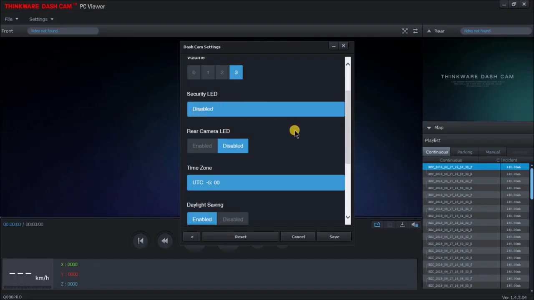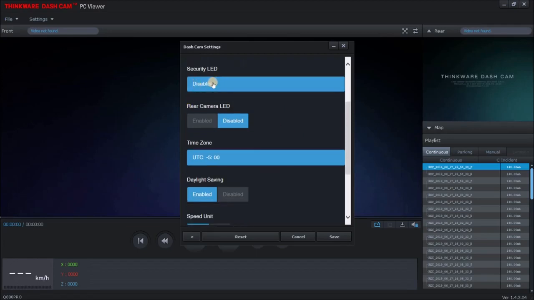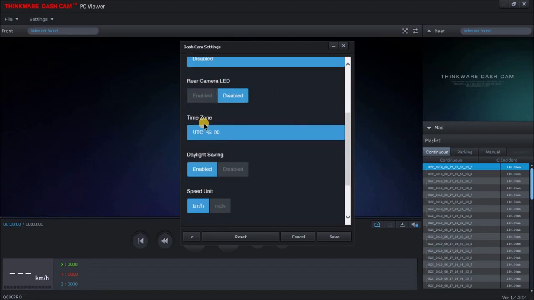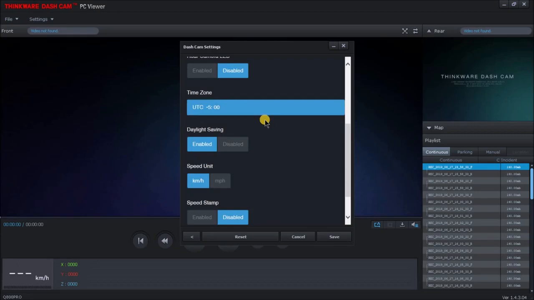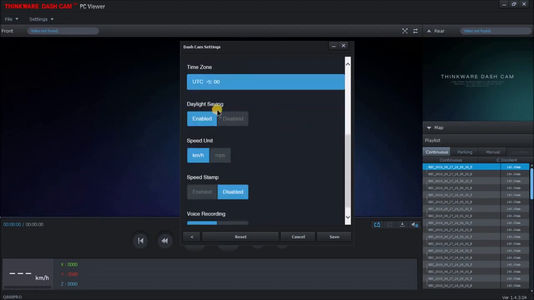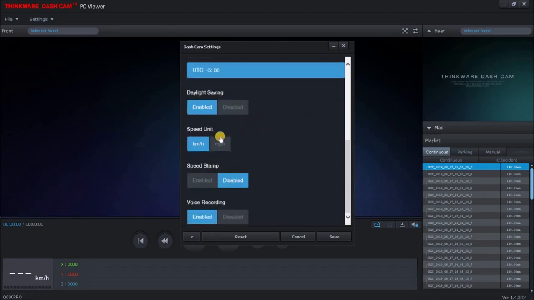So I removed it. And when you enable this, any setting, and you choose to enable the rear camera LED, it blinks. But if you disable this and you enable the rear camera LED, it will stay on all the time. So I disabled it too. Time zone, it's -5 because I'm in Montreal. Daylight saving, it's enabled. Speed unit kilometers per hour. Speed stamp, I chose not to put it. Voice recording, it's always enabled.